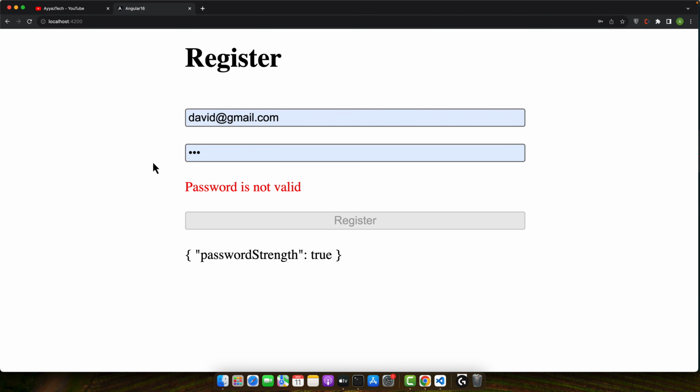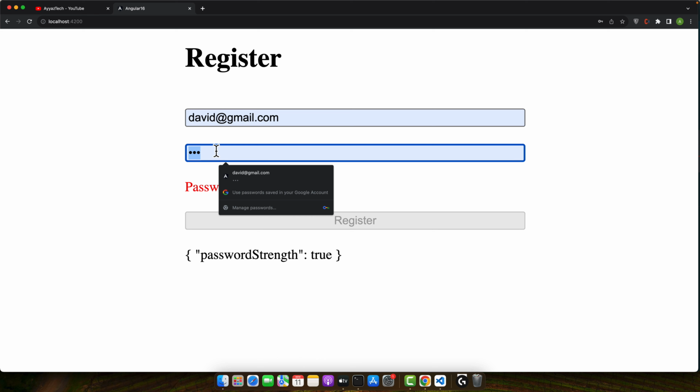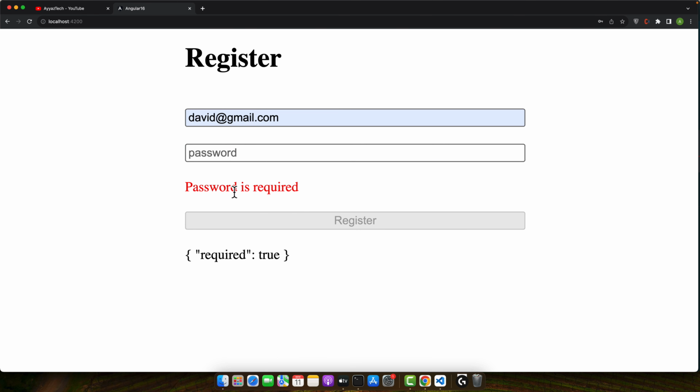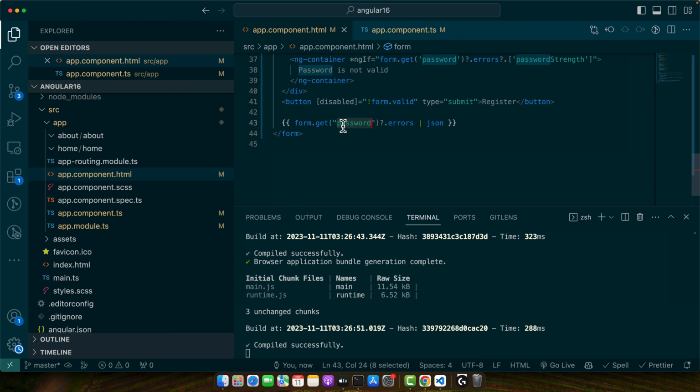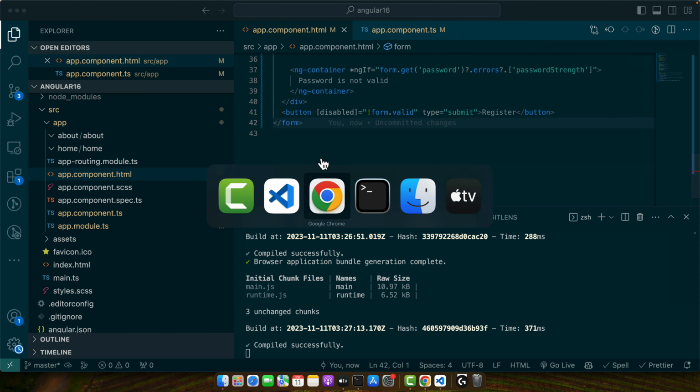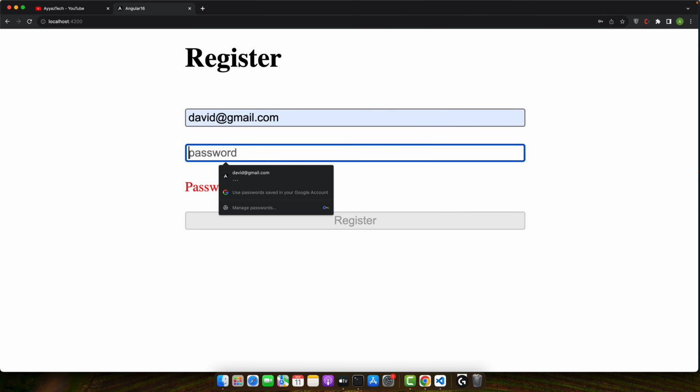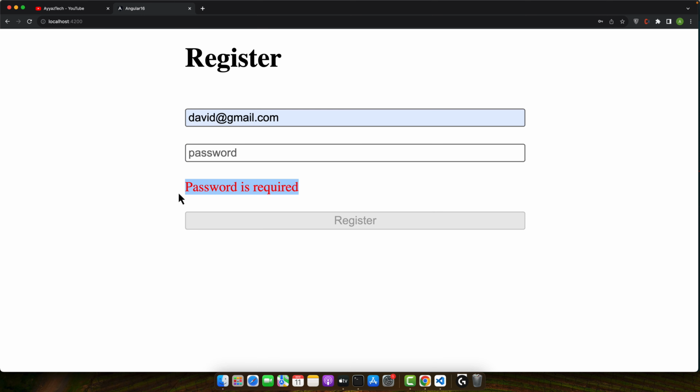I have clicked on that, it is saying that password is not valid, but if you remove everything, then it is saying that password is required. So it is updating every time based on the kind of error that is happening. You can now get rid of this JSON and try it again. So you can see password is not valid, but if you make it empty, it will say password is required.